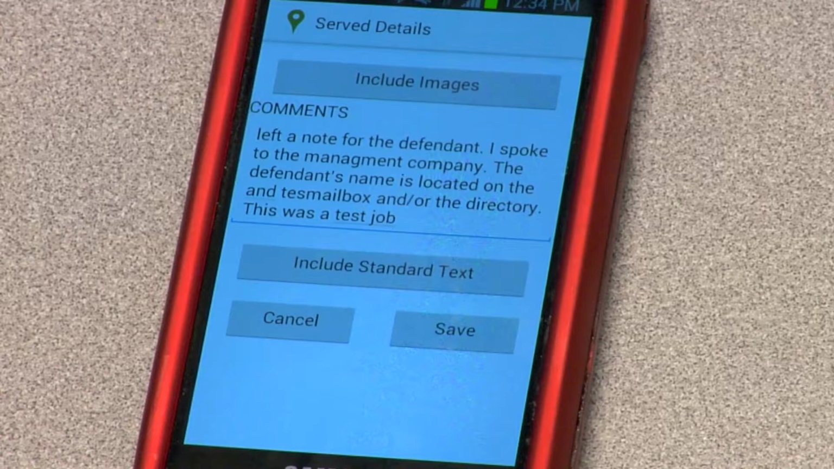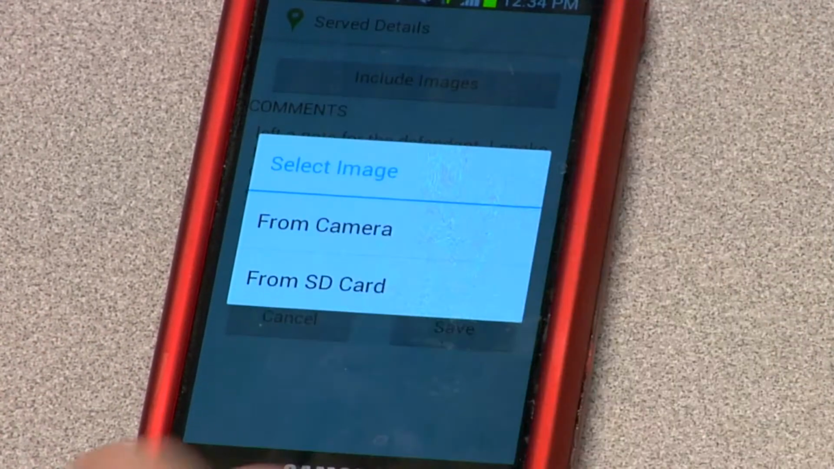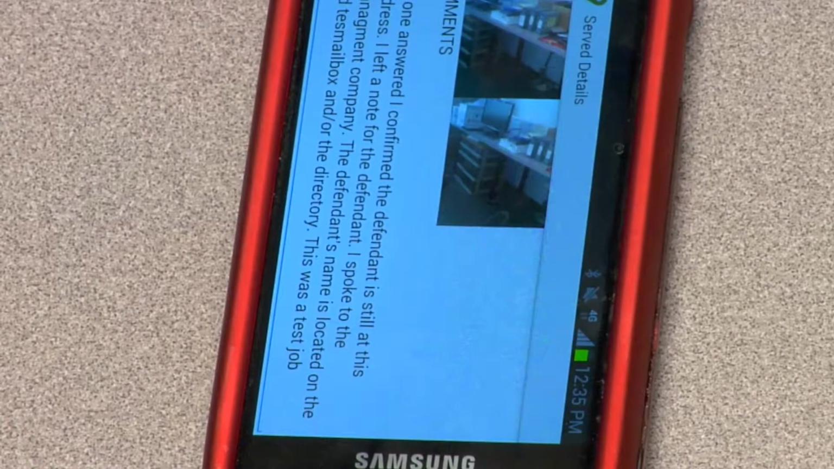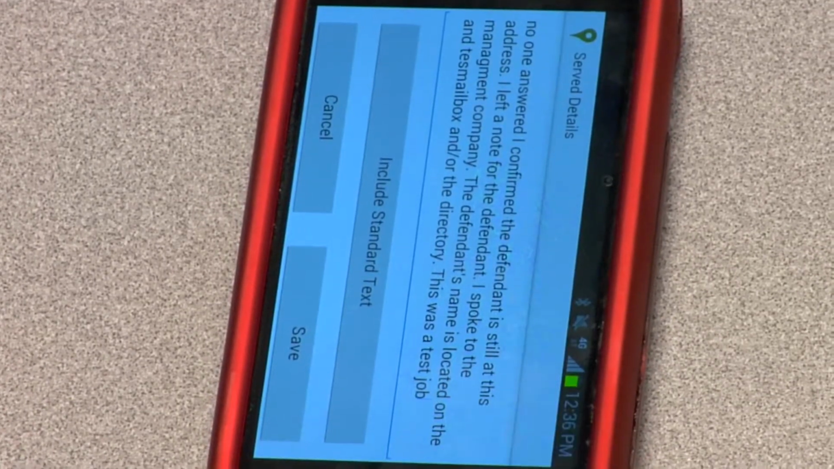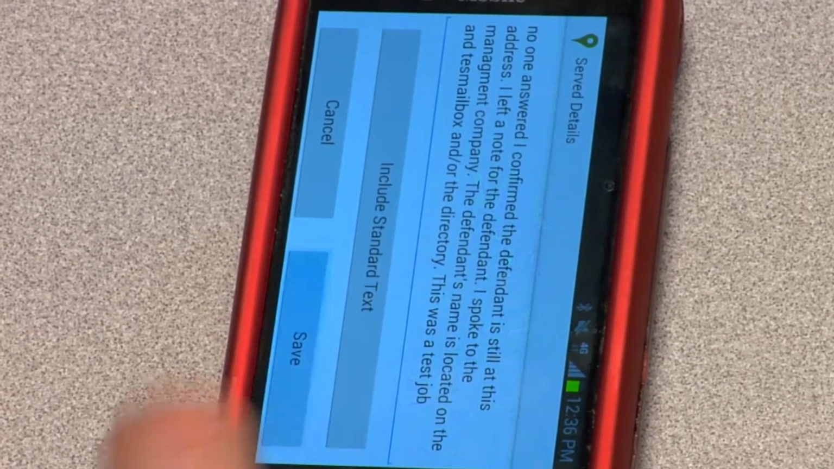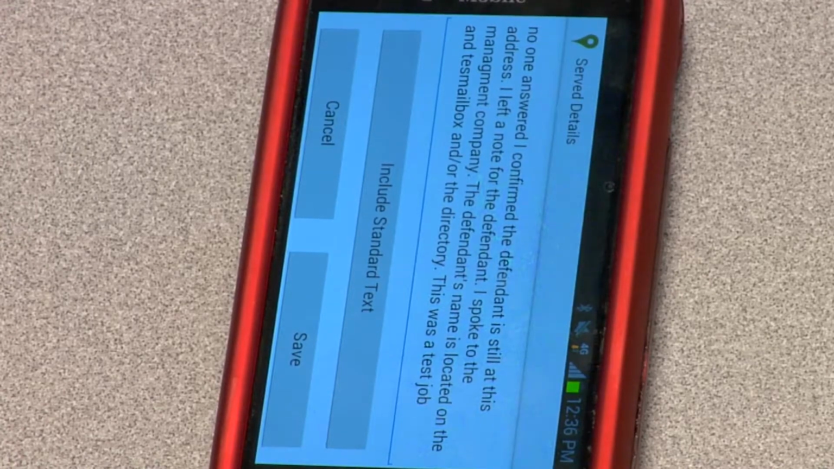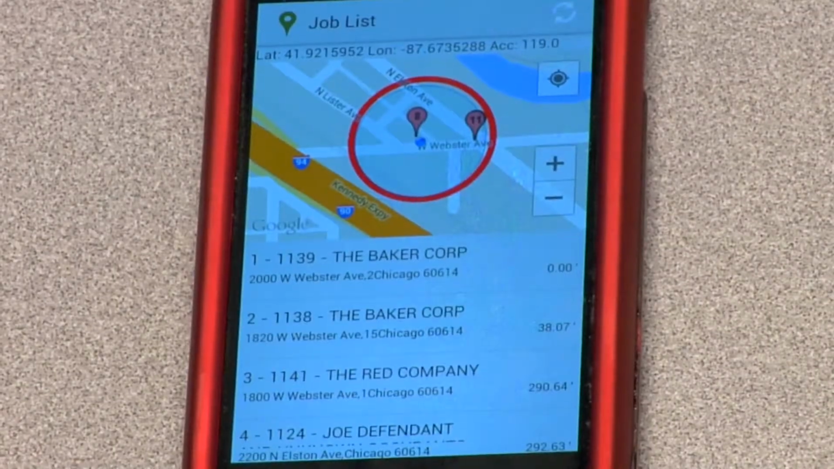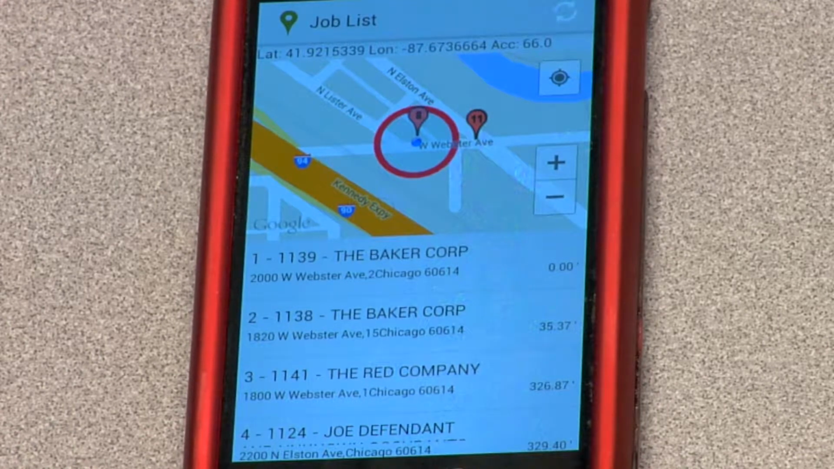Can add that. Now, one feature that is interesting is we can include an image from the camera. At this point, I touch the include an image, which opened my camera. Once that's done, I go to my save feature, and all of the text and the pictures will be saved into this job. Now that I've saved an attempt, let's do a service of a job.